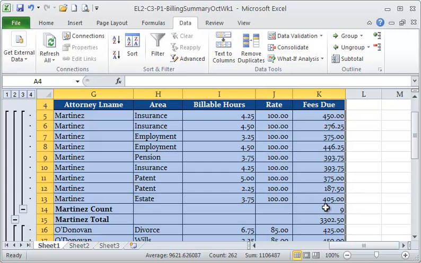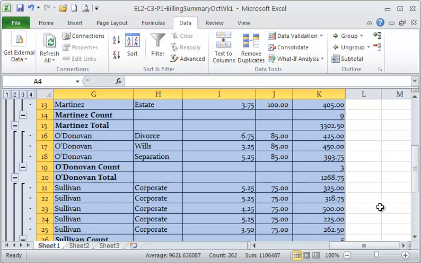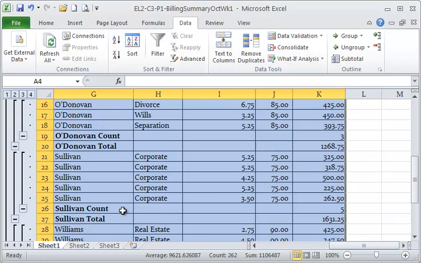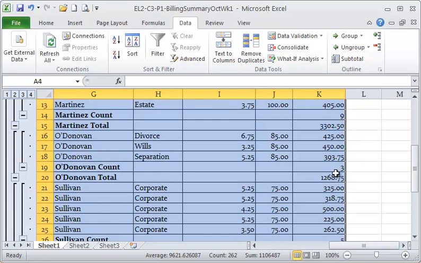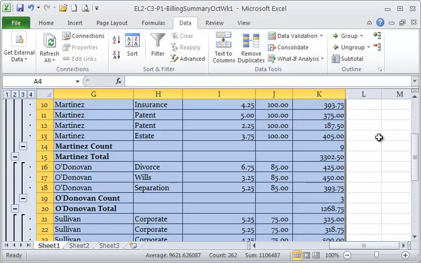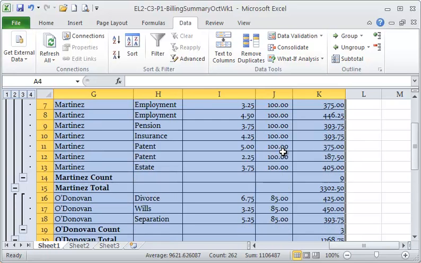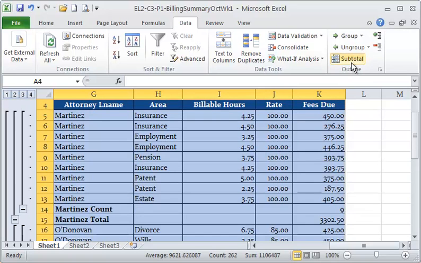So there are 9 clients for Martinez, 3 for O'Donovan, 5 there. You can see the counts on all those. And it kept the totals for the fees due for each of the attorneys as well. Okay, we're going to add one more. We want to find the average fees due. So go back to Subtotal.